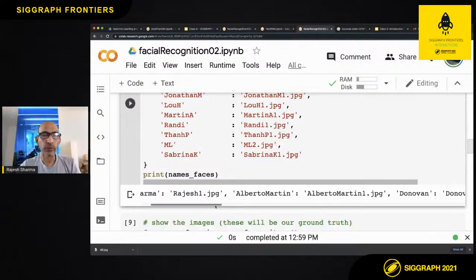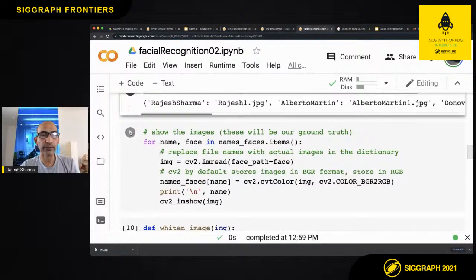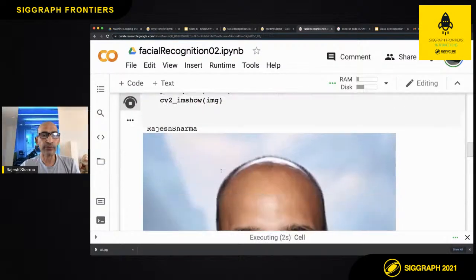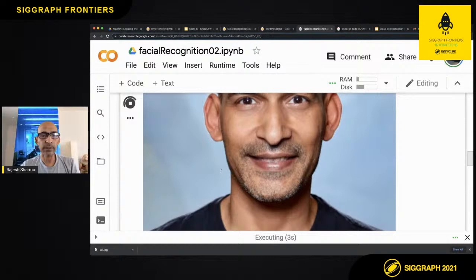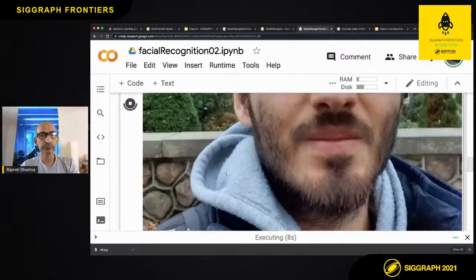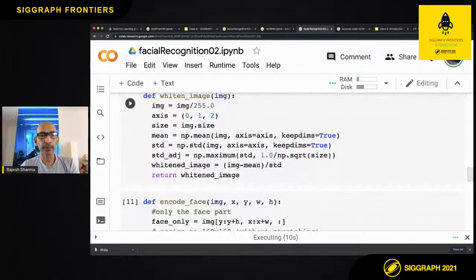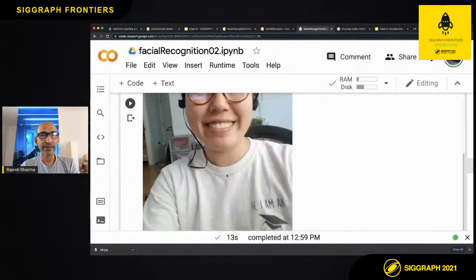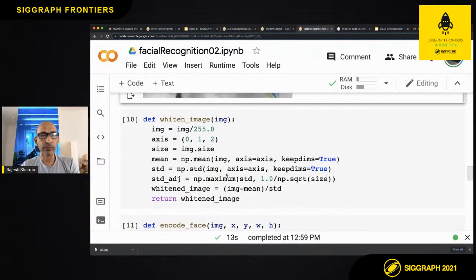So I got all these names and files. So basically a dictionary of file names and names that I assigned. So let's see what these images look like. Again, these are just faces of people, that's me and others. Okay, so it looks like a lot of people sent big files. And some of them are from last time.